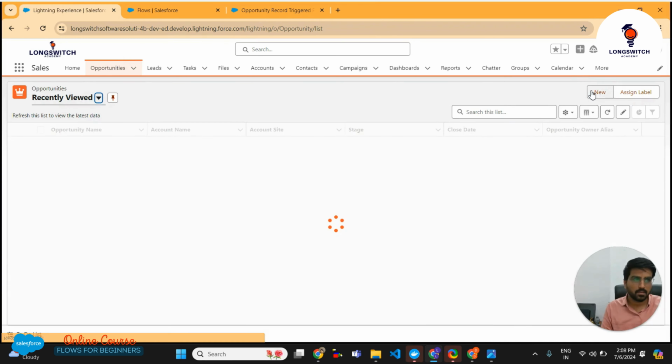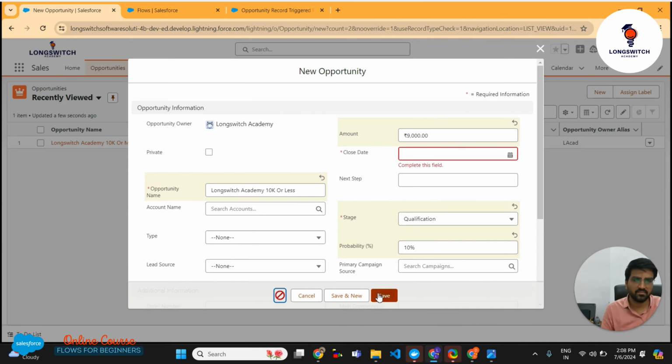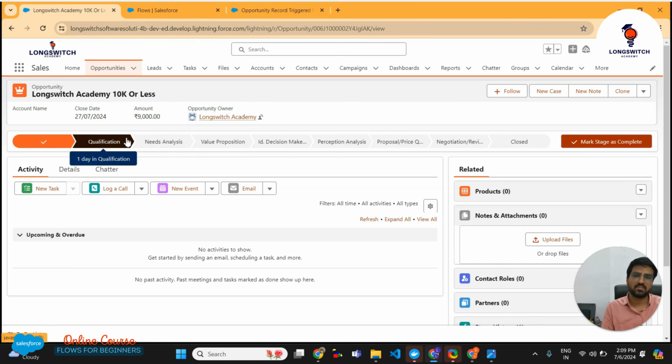Another I will create, 10K or less. I'll specify 9,000 as the amount, and I'll use qualification as the stage. I'll try hitting save. Okay, the close date is a required one. I'll keep 27. I'll hit save. This also got created, but you see now this stage is what I have highlighted, which is qualification. This time the automation didn't run because our current opportunity doesn't have the amount that was required to move its stage to closed won.